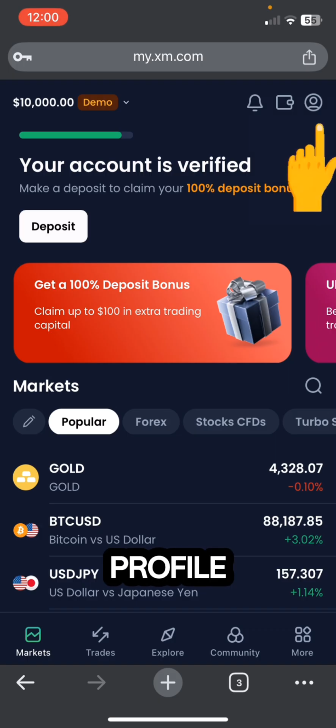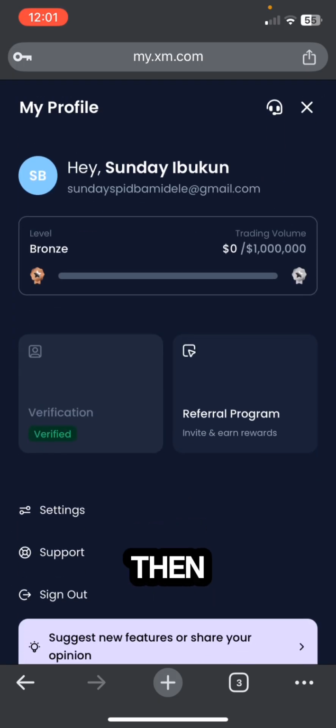You just have to click on this profile you are seeing at the top. When you click on it, then click on the verification button, okay? So you have to verify your identity card. You can use any voters card, NIN, or your driving license. You can use your passport as well. When you do that, it's going to verify you.